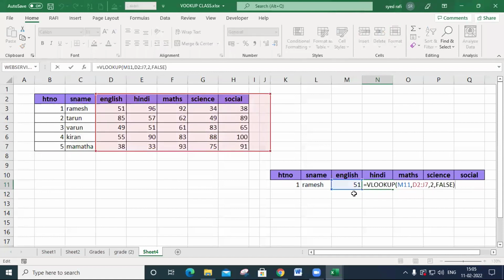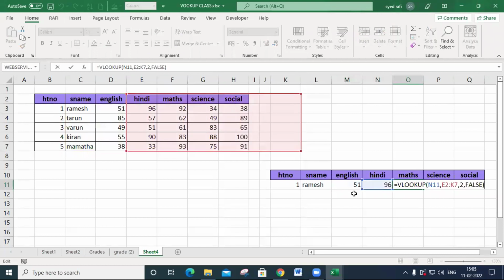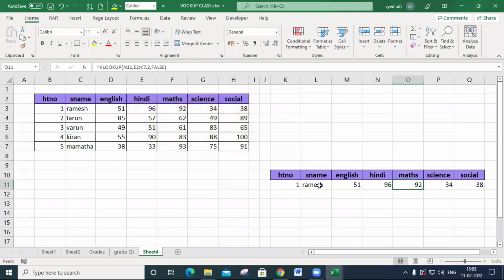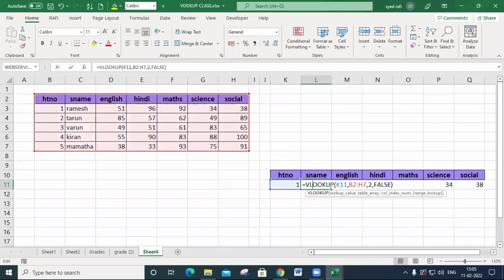While I entered 2 instead of 4, it gives the correct answer. Instead of 5, I put a 2, but it gives the correct answer. What is happening here? Each and every time, what is its data range? This is the correct range, B2 to H7. B2 to H7 is the correct range.